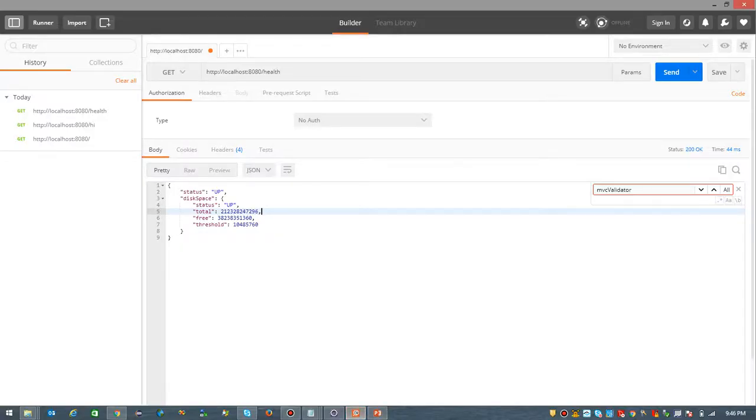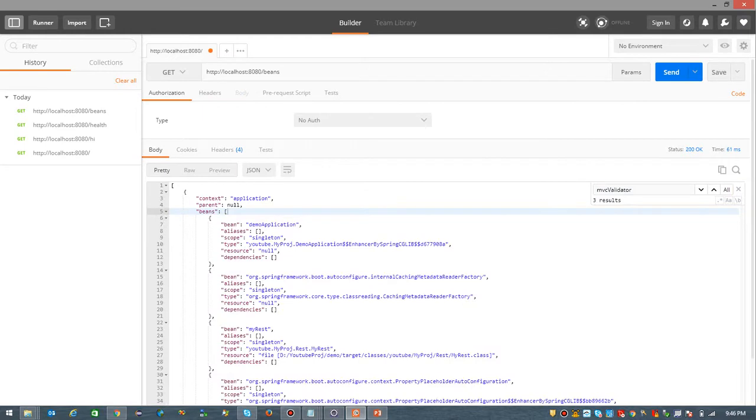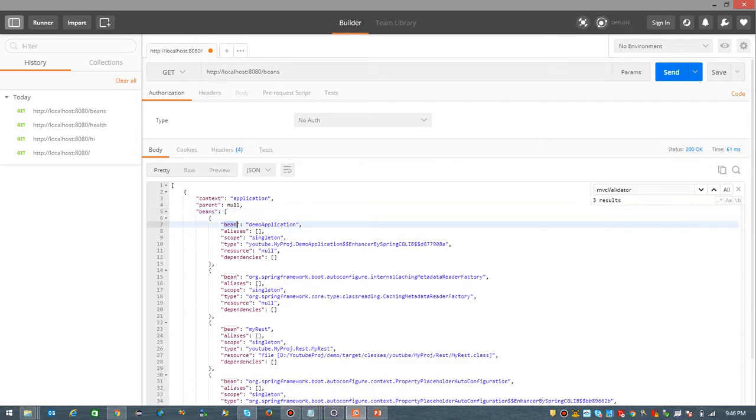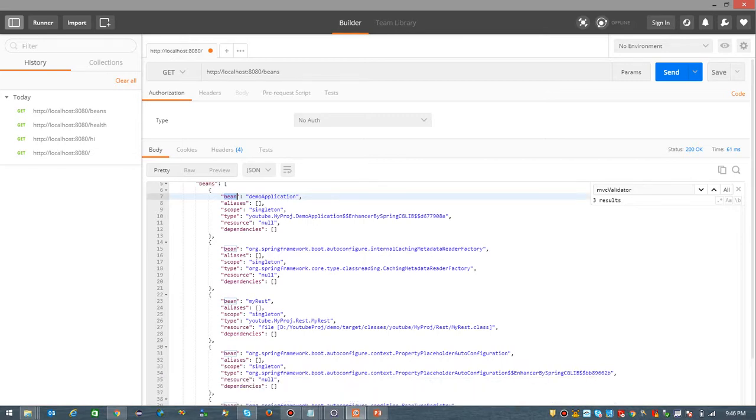So I have shown you health. Okay, so let's go to beans, which should show all the beans present in our application. See here, these are the beans which are currently present and active in the Spring Boot application. So here you can see my REST controller which I have added, and this is the demo application. These are the two beans that we have added, right?